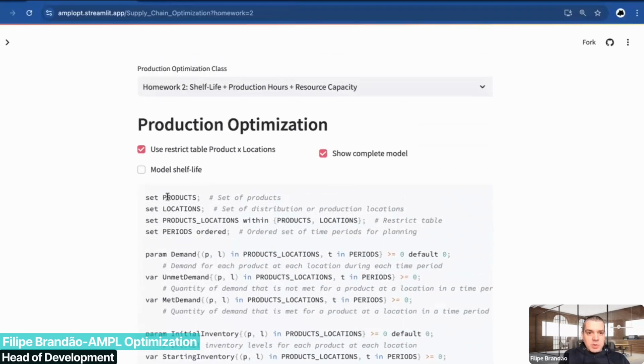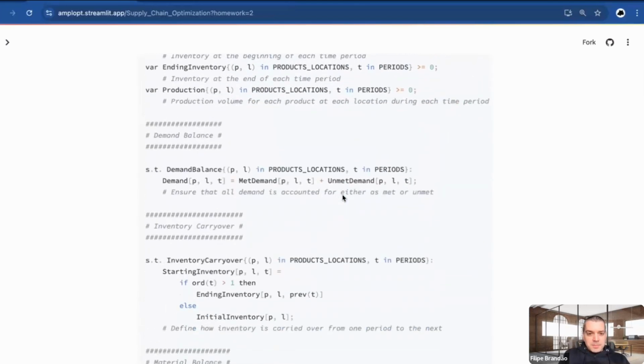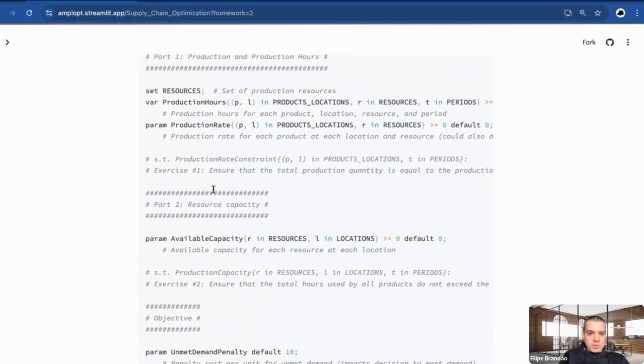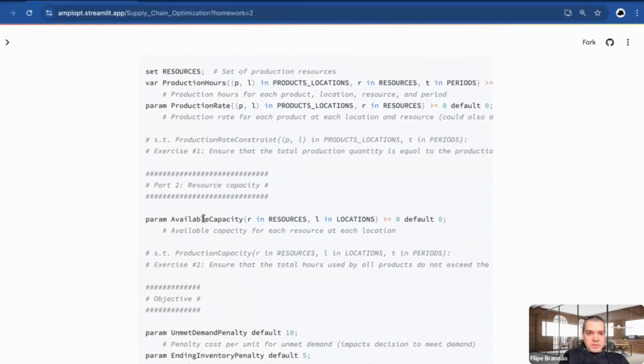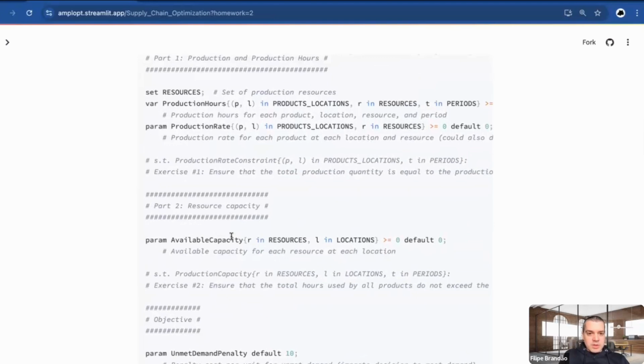In this case, I'm not including the shelf life since that was a very complicated exercise. And I'm going to show how you would solve this exercise in the app. So you can see the full model. And here we have the additional sets, variables, and parameters that are needed and that are going to be used in the constraints implemented in the exercise, for both production hours and resource capacity.